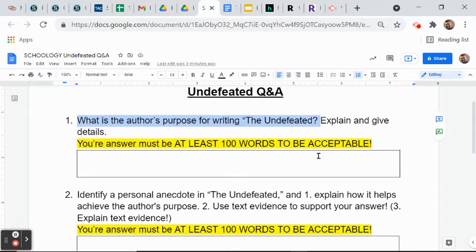But remember, you're going to use the key words. If the question asks, what's the author's purpose for writing? You're going to say, the author's purpose for writing is, and then do that. So that's part one of the question. The second part of the question is explain and give details, right? Notice it says your answer has to be at least 100 words to be acceptable. And that's the explain and give details part.